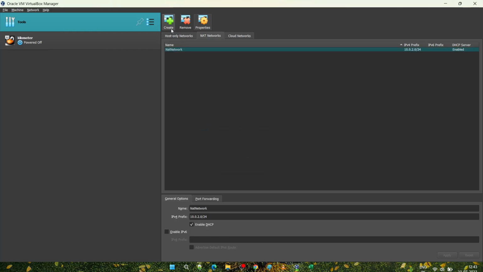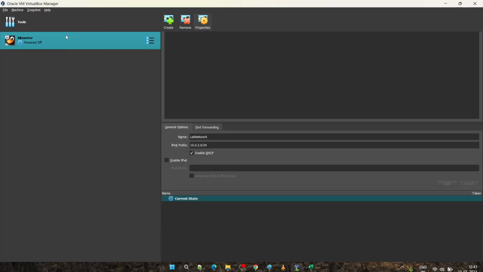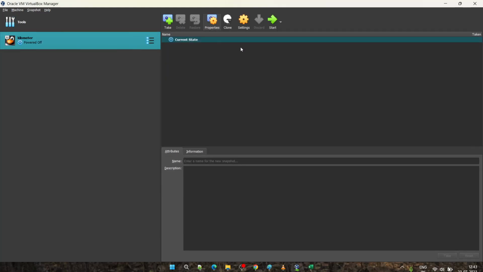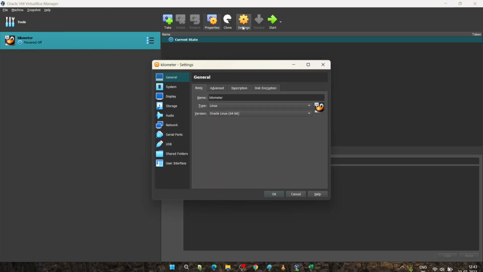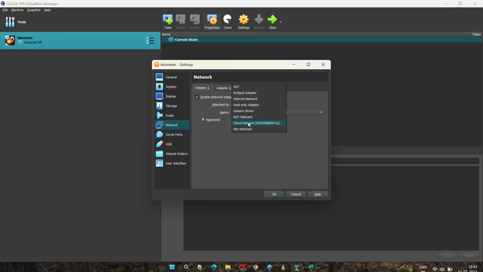Okay, I'll create a network. I'll give the network name as lab network. And this is the IP range. DHCP is enabled by default. I'll click on apply. Now I'll go to my systems, click on the settings, go to the network. I select the NAT network. Select the name. Yeah, the name is fine.